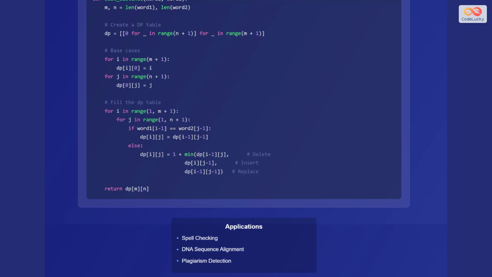Next, we fill in the dynamic programming table. For i in the range of 1 to m plus 1, and j in the range of 1 to n plus 1, if the character at word 1 of i minus 1 is equivalent to the character at word 2 of j minus 1, then we assign dynamic programming of i and j to be dynamic programming of i minus 1 and j minus 1.